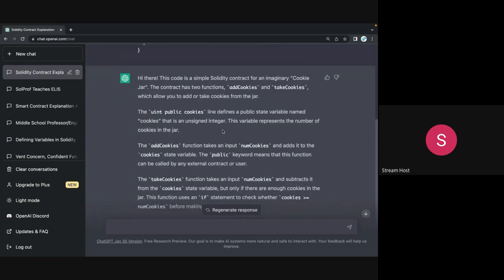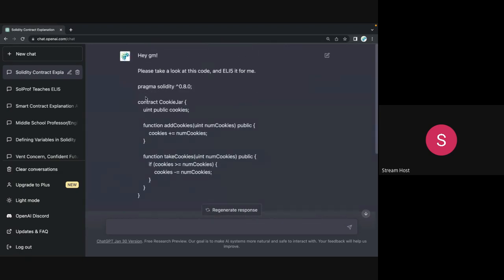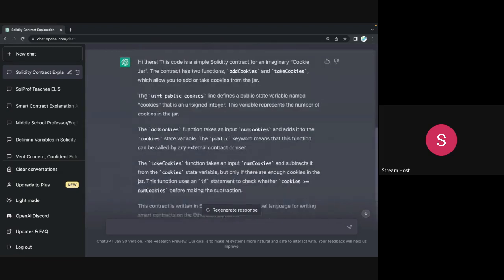All right, perfect. Hey there, this code is a simple Solidity contract for an imaginary cookie jar. Well, I like the word imaginary, but I said digital, which could hint digital is imaginary, but okay. The contract has two functions, add cookies and take cookies, which allow you to add or take cookies from the jar. Now, remember, this is supposed to be a different chat, a different robot, right? It's just getting all this information from the input that I gave it, allegedly, right? We don't really know what's going on.